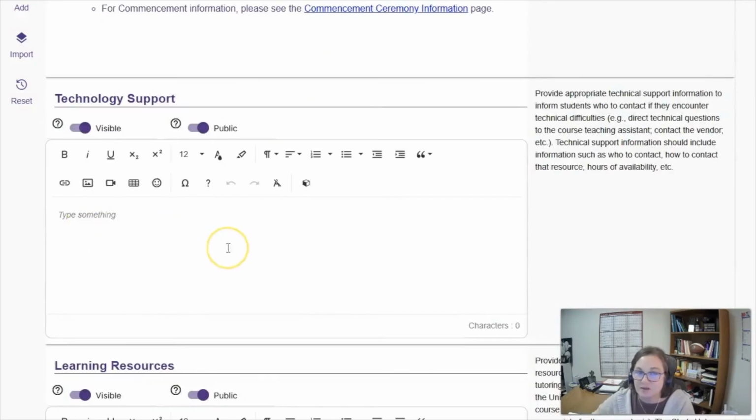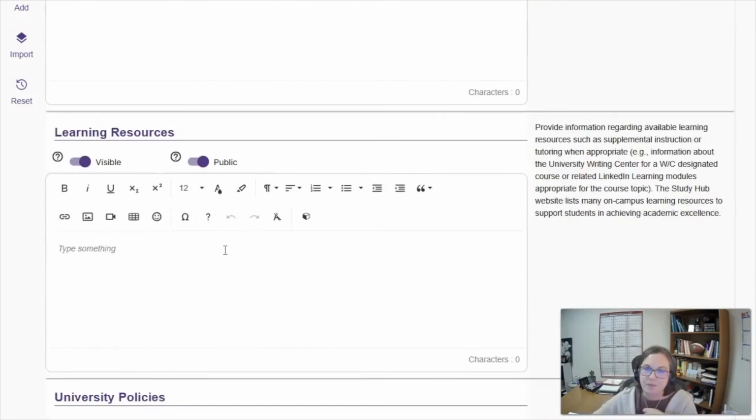We have a section for technology support. This is things that are specifically for your course. If you use your publisher's information or their resources, then however students would need to contact their technical support, you could add in here. Additional learning resources that are beneficial for your course, whether it's LinkedIn Learning modules, the writing center, things like that, you could incorporate those here.